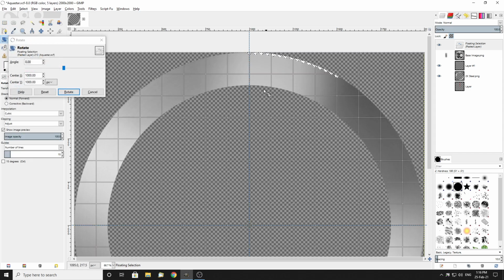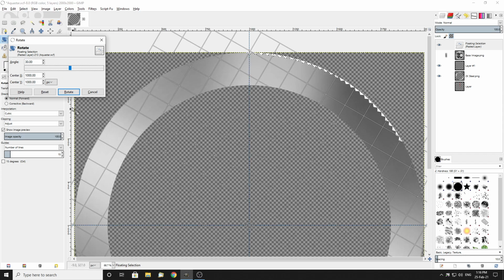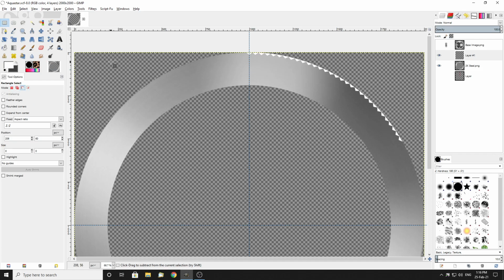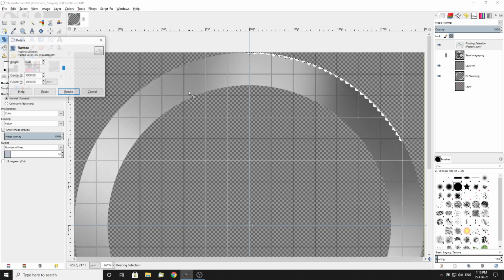Now, in an ideal world you do each one of those, but you've got to do it so many times, 180 times, it's just absurd. Nobody would do that, not even me. So you rotate that whole thing 30 degrees. Do it again, Control V. It's the last thing you copied, it puts it back into that same place. You don't have to center it, don't have to move anything, just rotate it.